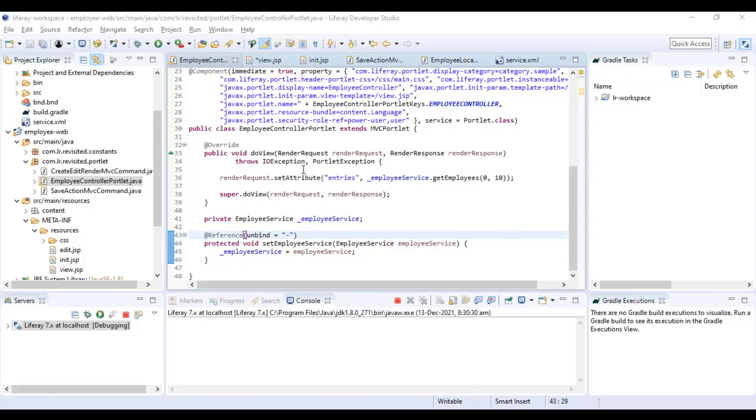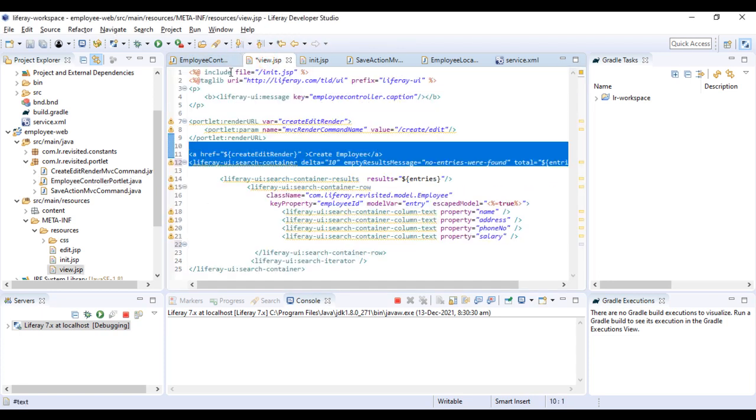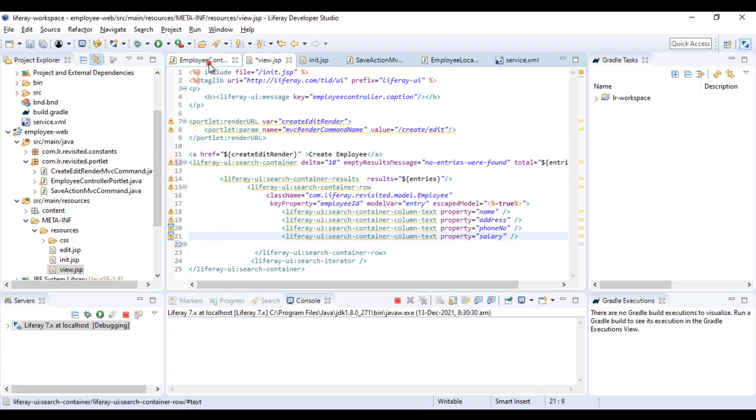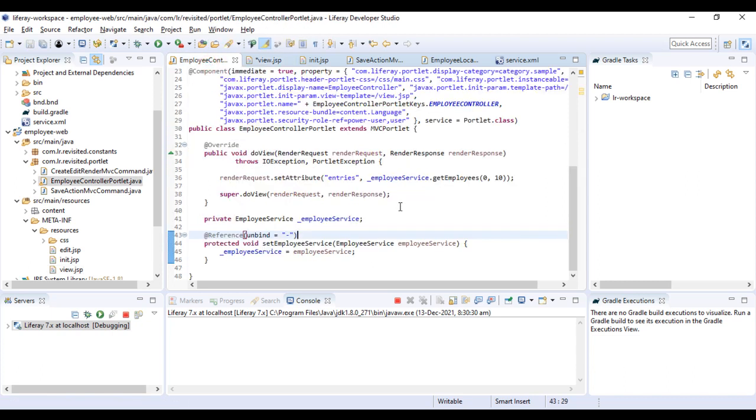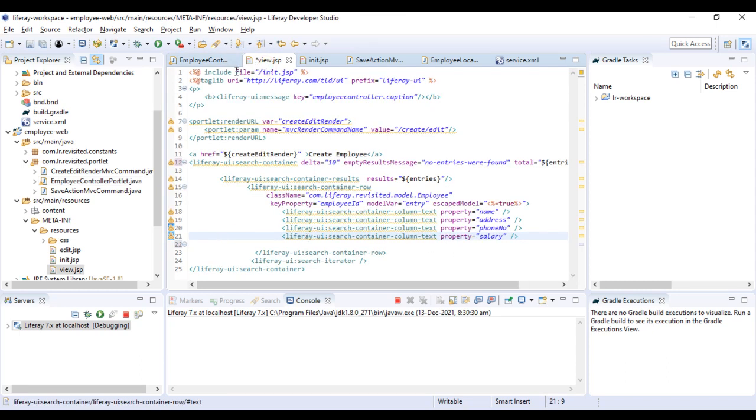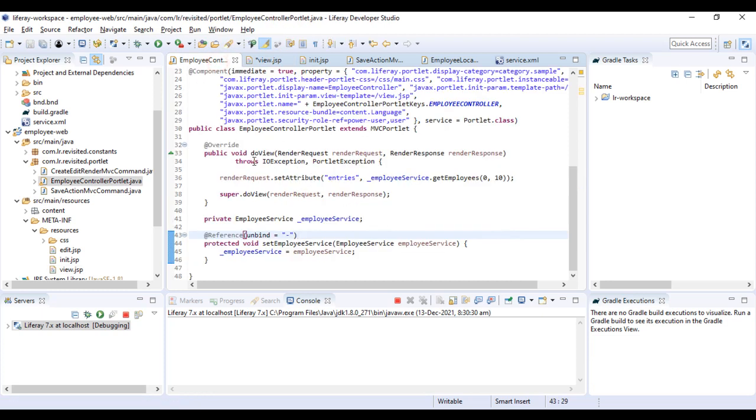Hello and welcome back. In the previous video, we saw how to create a basic search container, and we created some methods in the service so that we can pull out the results and show them to the users. Now we are going to take it one level up and start putting much more into it. Earlier we had hard-coded values over here, so we were pulling out from 0 to 10 and just displaying that.